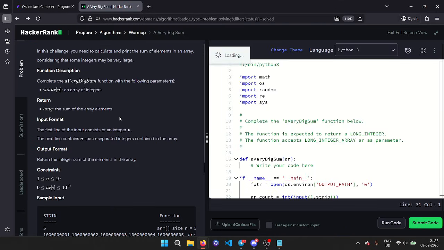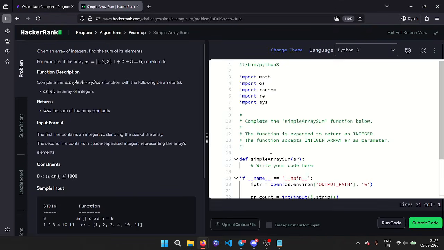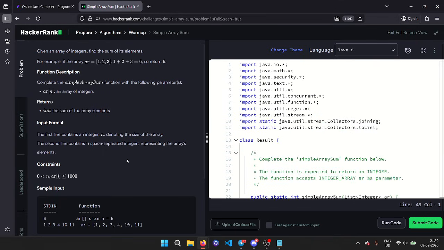Not a very big sum. I will do this problem now. We are going to solve the first problem, simple array sum. Is it clear? Shall we start? This is our first data structure.